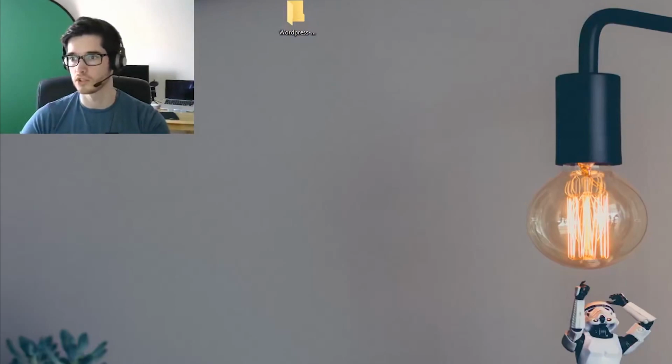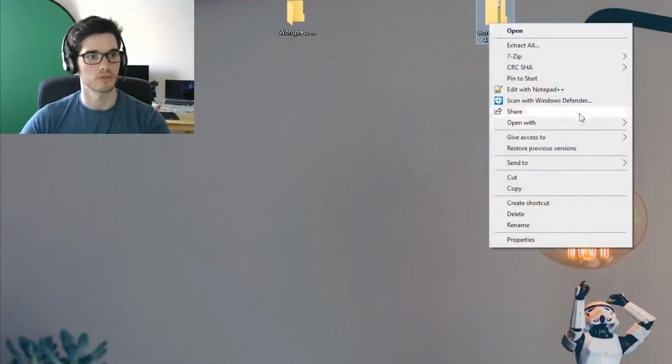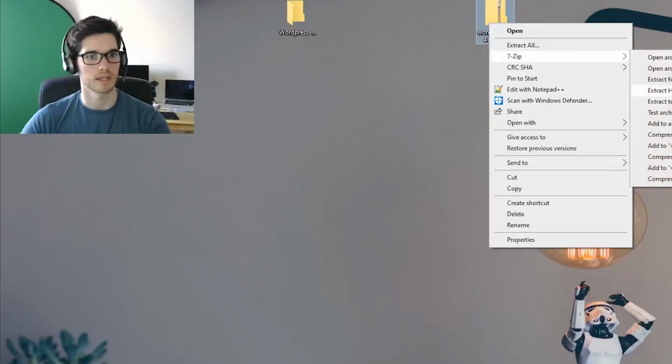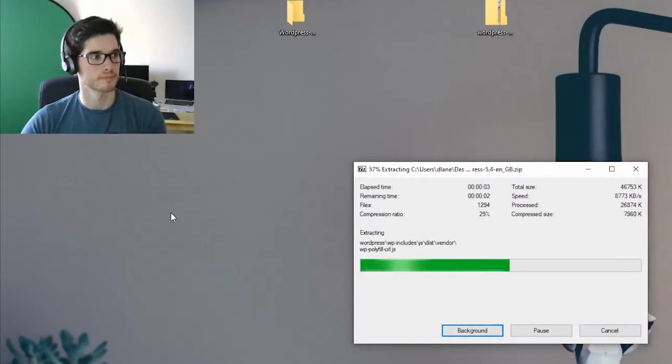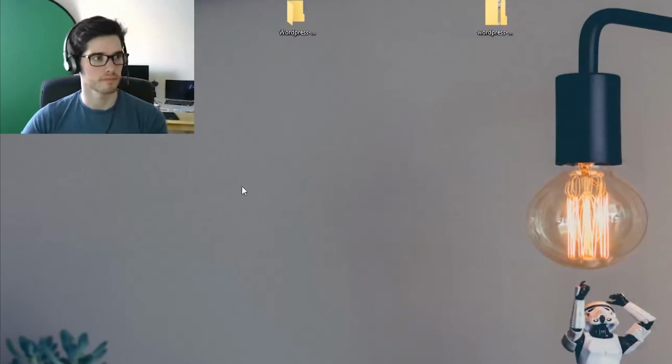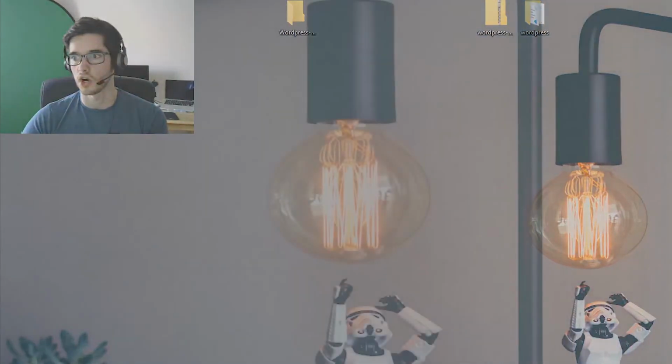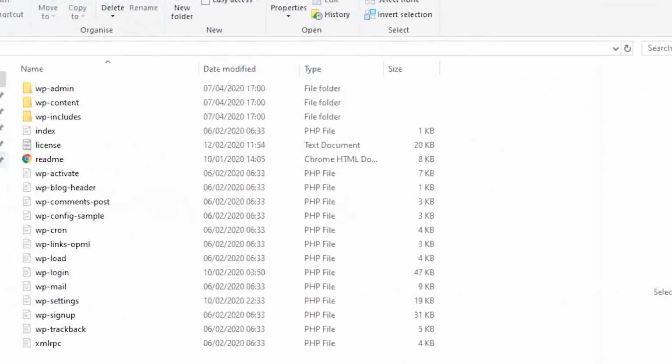So all I'm going to do is grab the folder here. This is a zipped file. I'm just going to very quickly unzip it and then extract files here. Now this folder is going to hold everything here.